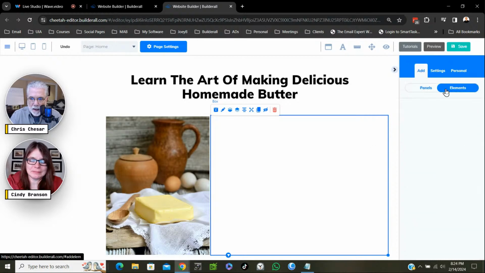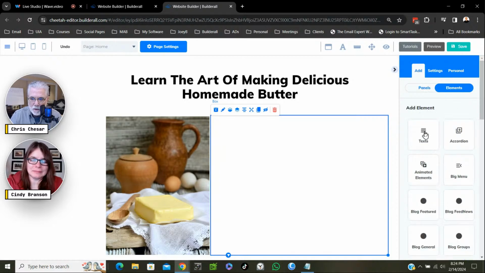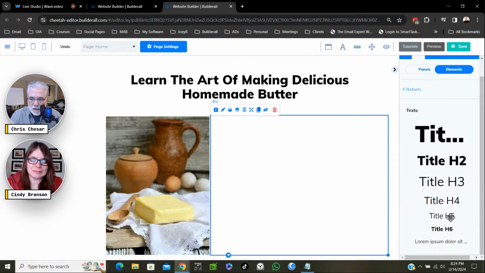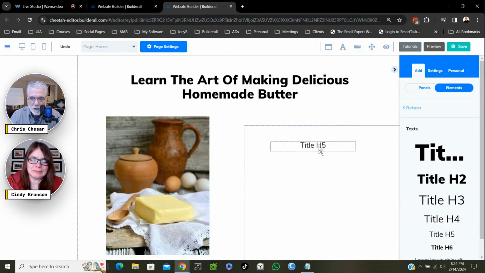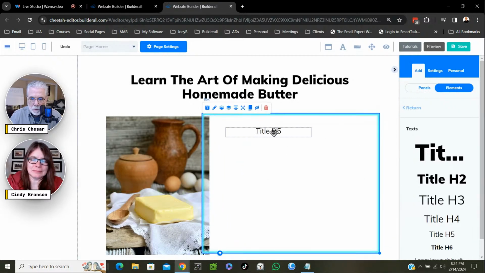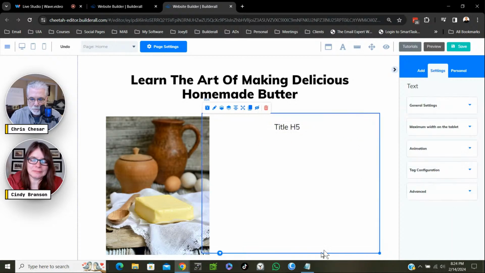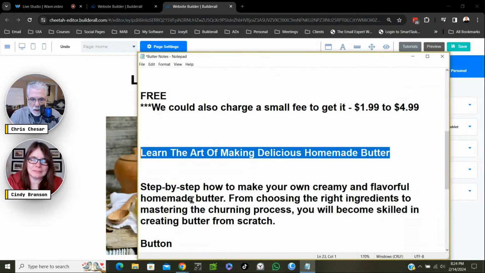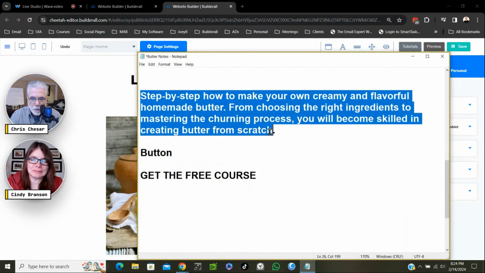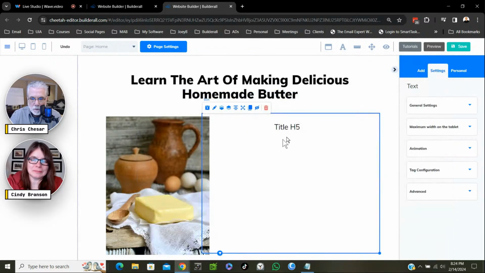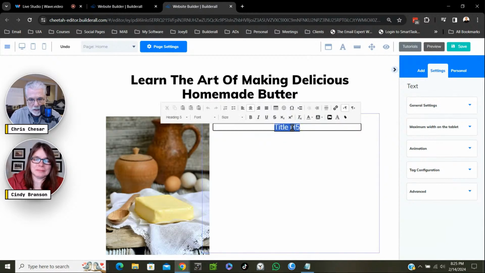So we're going to go back to add, to elements. We'll have to hit return to get back to our element menu, hit text, and we just need to drop in some text here. We'll just put this size for now and see how it goes. We do have some text to copy and paste right in here. I really didn't read this part too much, but let's see what it looks like. Double click that to engage it.